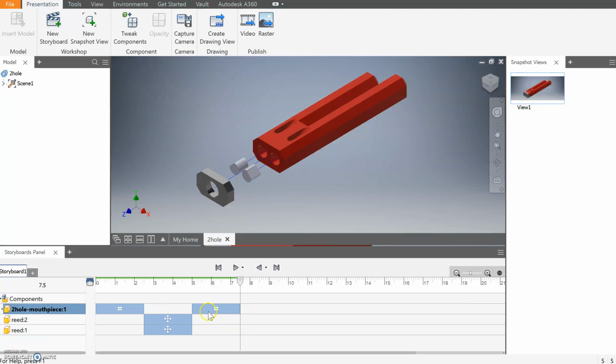So you notice here I have this movement and this movement on the same row but at two separate spots. If I click and drag it, then I can move that particular tweak along my storyboard. If I want them to happen at the same time, then I'm going to go ahead and drag it on top of the other one. If I want them to overlap, then I would overlap them.